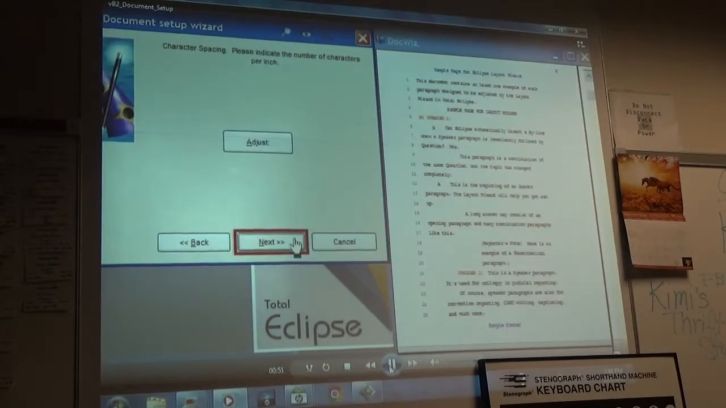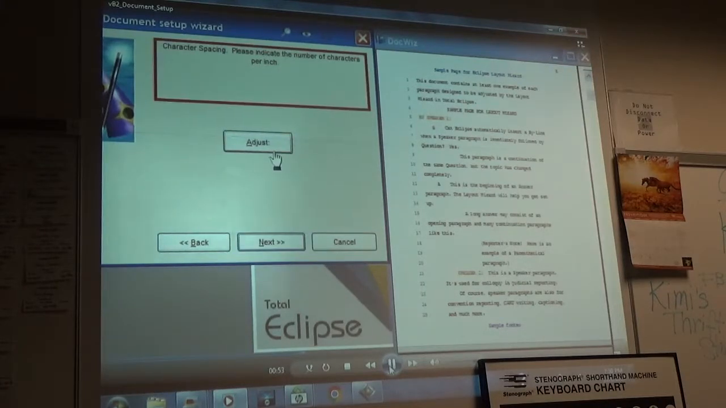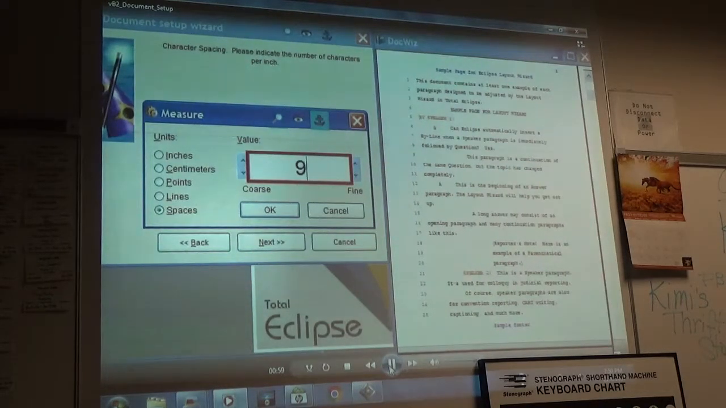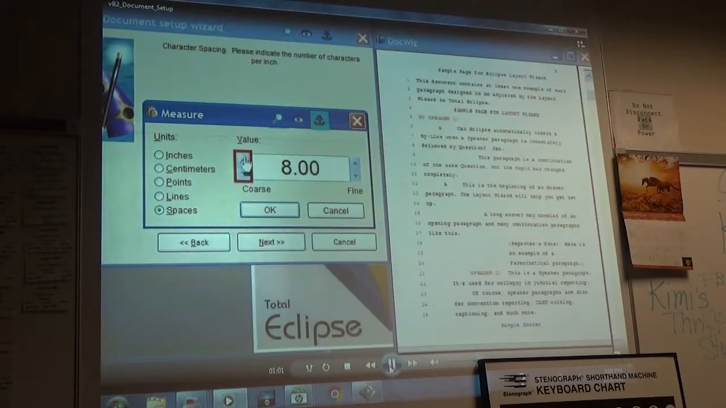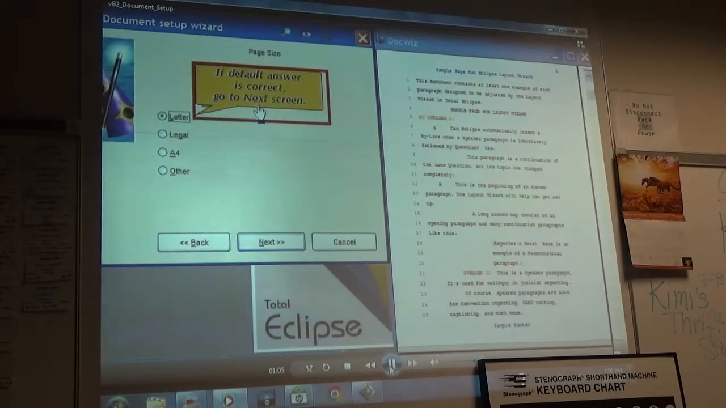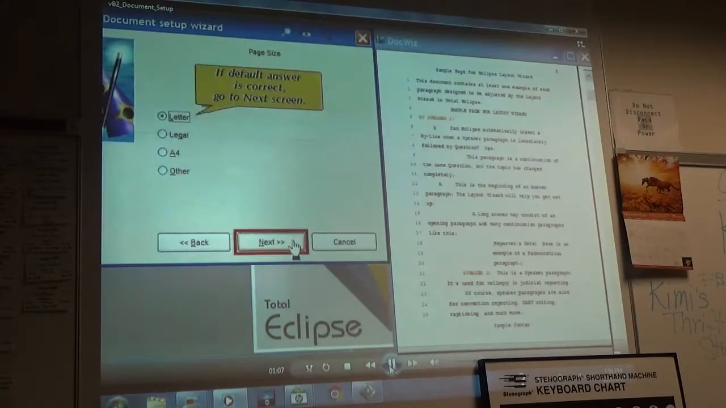Next, let's adjust the number of characters per inch. Watch the preview as I change the 10 to a 9. I can just type the number, or click on the spin controls of the dialog. Next, page size. It's correct, so I'll go to the next screen.